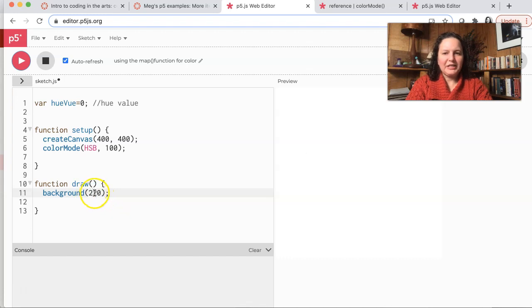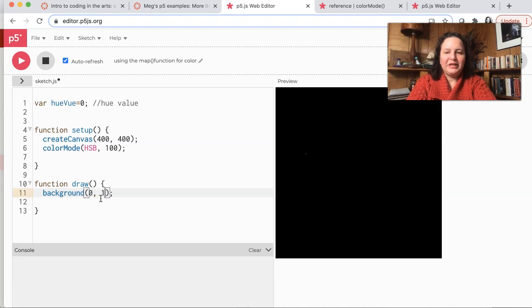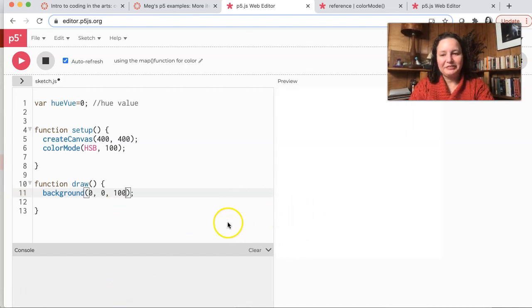It looks white. So one problem with HSB is that our color mode is 100, so our possible upper limit of the color value is 100, and the background is 220. So we kind of have to convert this into some sort of, we could just do white. So with white, you can say that the hue is 0, the saturation would be 0, and the brightness would be 100. And that, as promised, gives us white.